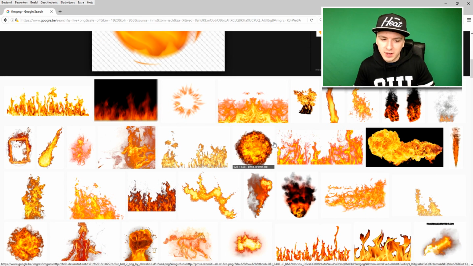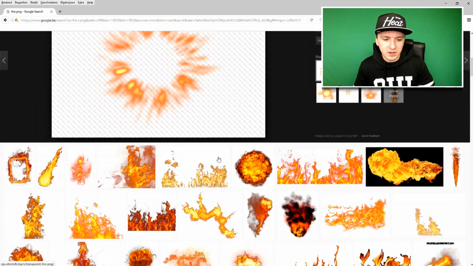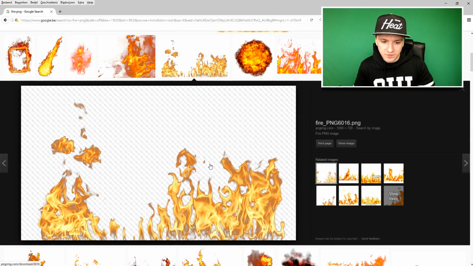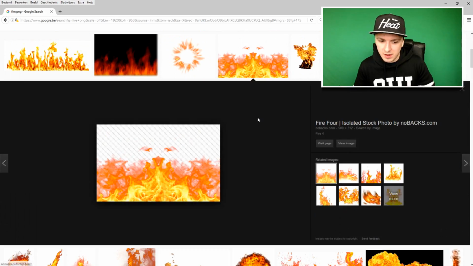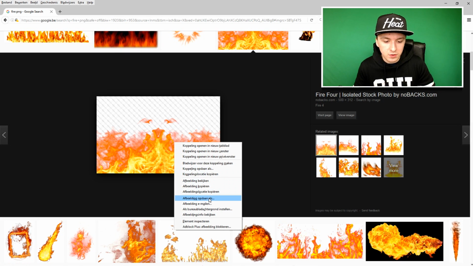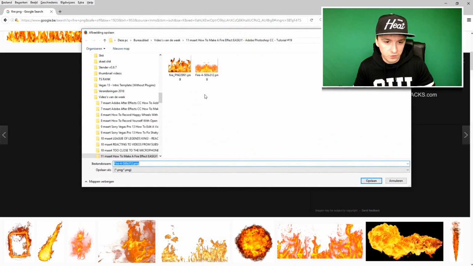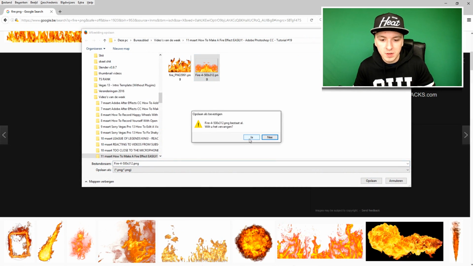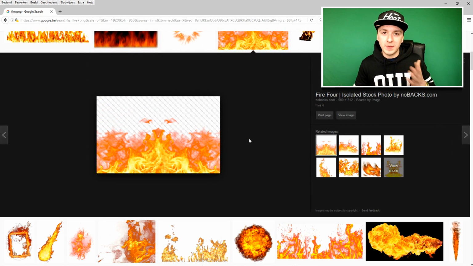So I'm just going to look for a nice fire, and let's see which ones we have. Most of them are without a background, as you can see. This one is nice. I'm going to pick this one, guys. This one looks really good. So what you want to do is right click and save the image to whatever folder. I'm going to click on this one, boom. Then we're going to go back to Photoshop.